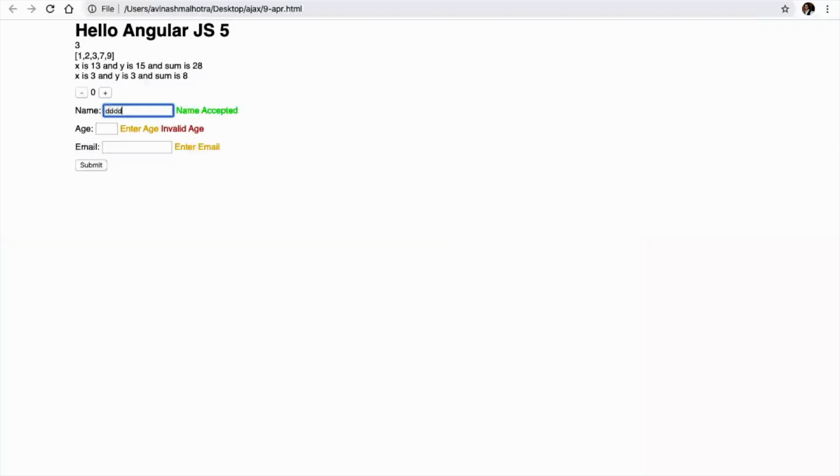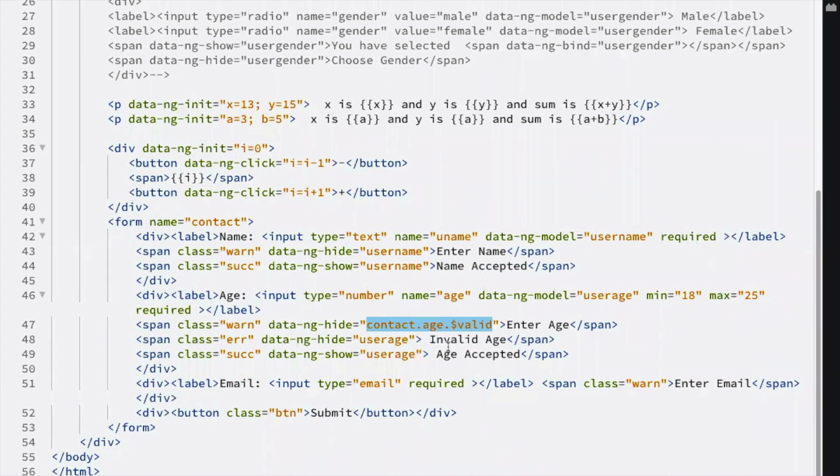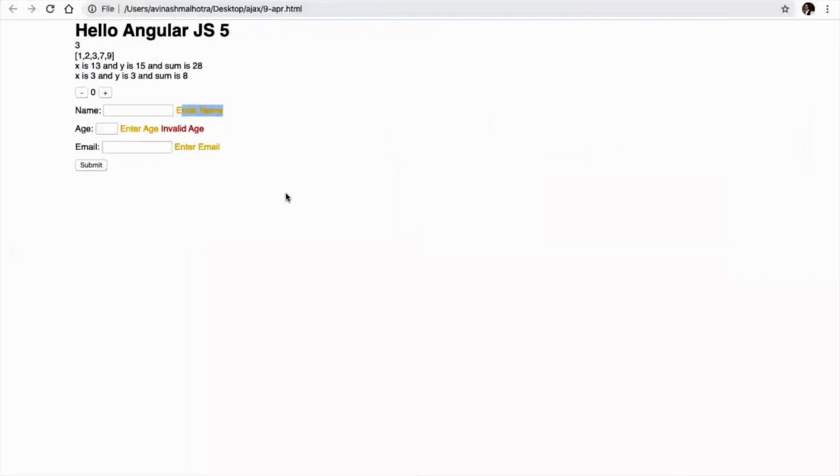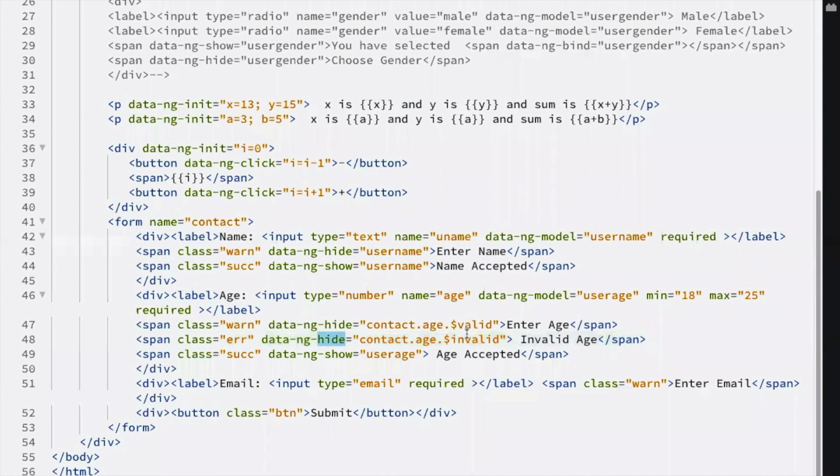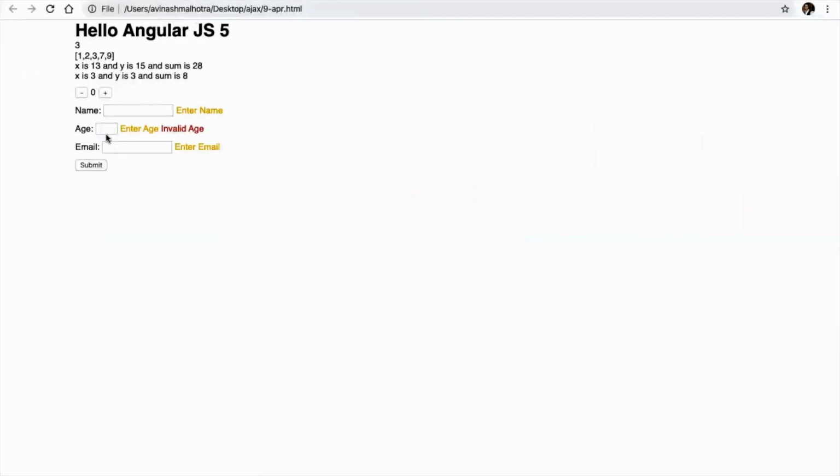So name, type something. See name accepted. When it's invalid, you can see enter name. Same thing we can do there. Name when it's invalid. So it's showing invalid. So this is valid. When age is valid, show this message, but if same is invalid, then this invalid age should be there, but we need to hide this one, enter age. Now this enter age should be hidden.